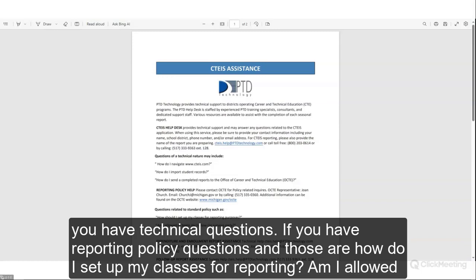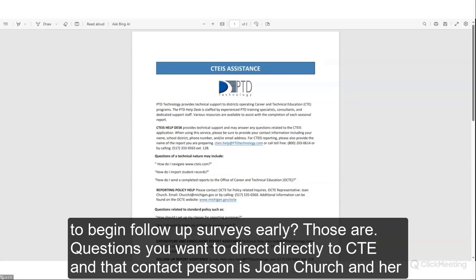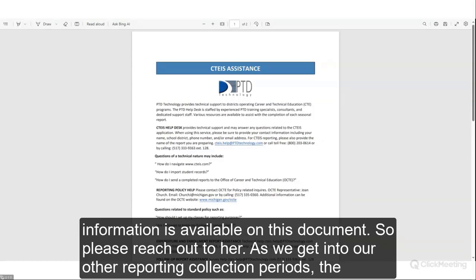If you have reporting policy questions, such as how do I set up my classes for reporting, or am I allowed to begin follow-up surveys early, those are questions you want to direct to OCTE. That contact person is Joan Church, and her information is available on this document, so please reach out to her.